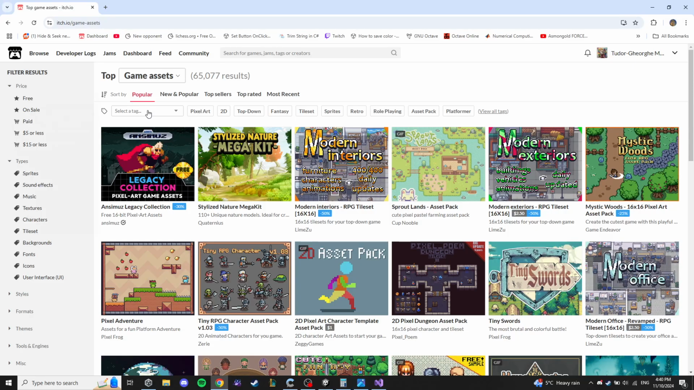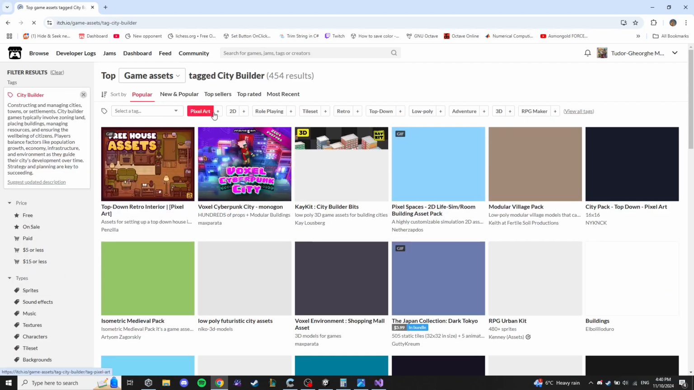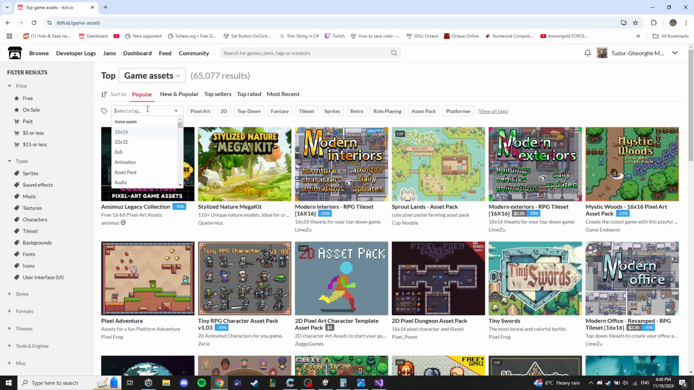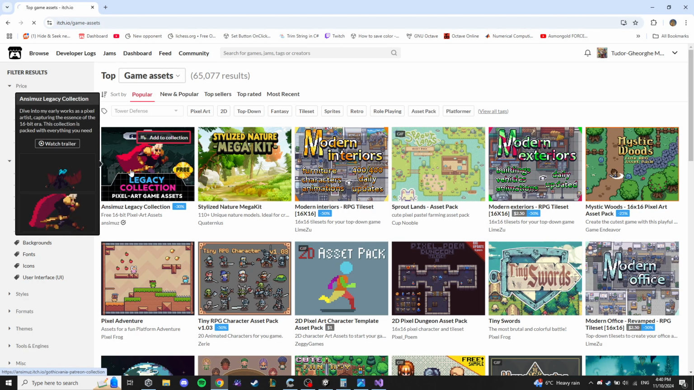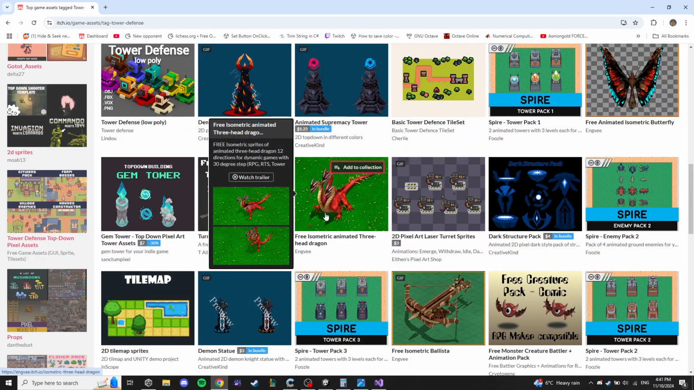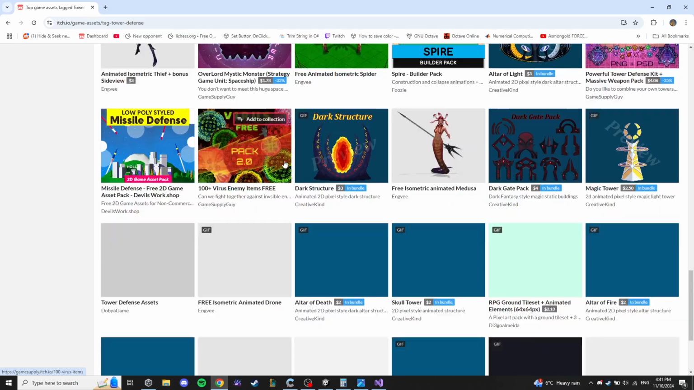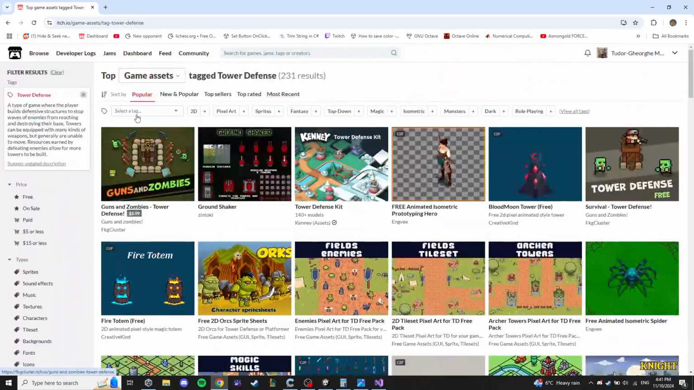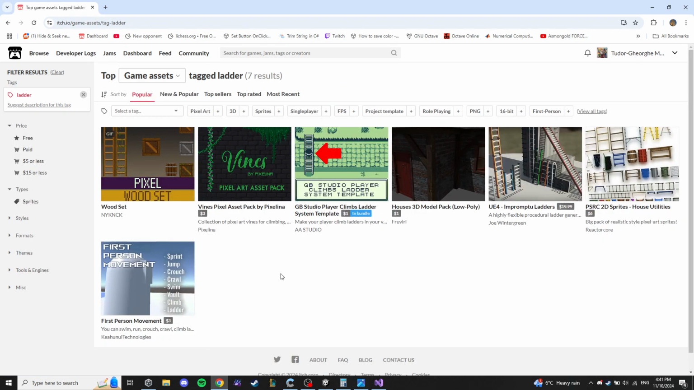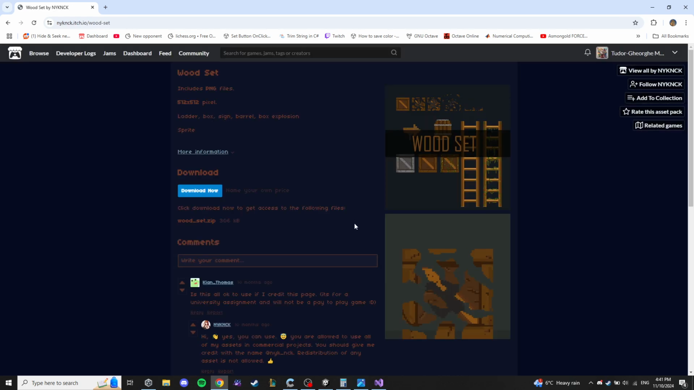We're looking for something like a building, city builder. Let's try a different tower maybe. I just need some sort of structure where I can place turrets. So let's try ladder. Ladder. How do you call this? Yes, something like this. Yeah, let's use this.